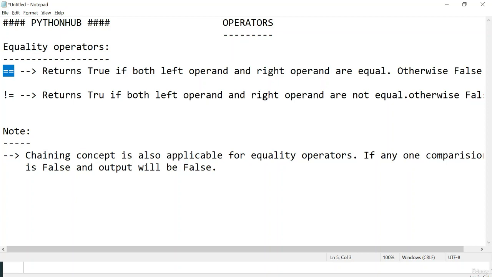Hello guys, in this tutorial we are discussing the third type of operators in the operators chapter, that is nothing but equality operators. With respect to equality operators, we have two different kinds of operators. The first one is double equal to and the other one is not equal to. First we will start with double equal to and then we'll move forward with not equal to.